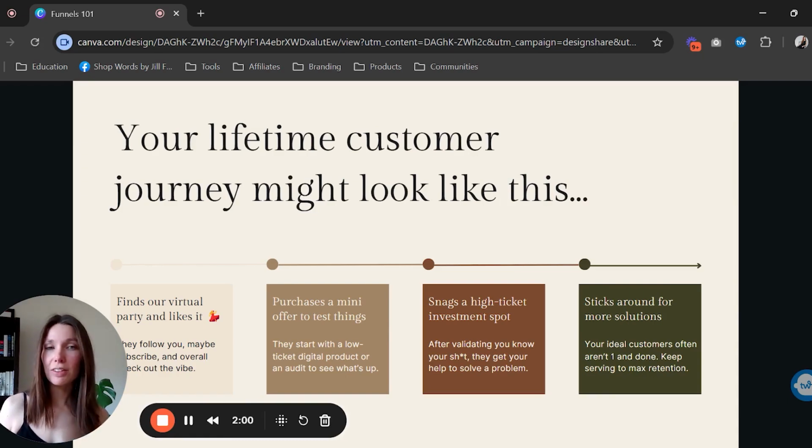And then ideally, after all of that, they stick around for even more solutions. So your ideal customers aren't going to be one and done. You want to keep serving them to maximize that retention. And that is truly, I think, where businesses see the most difference, because you have these loyal customers that will stay with you and become even easier to serve, and you can keep layering more and more on top of that. So this is like the basis of your funnel.